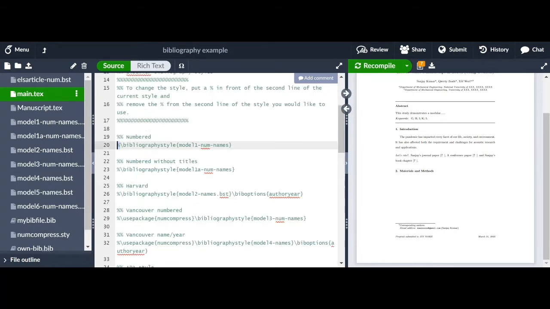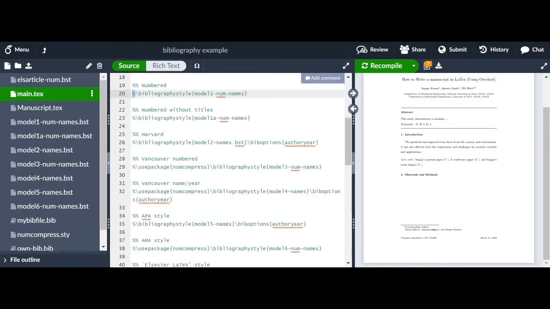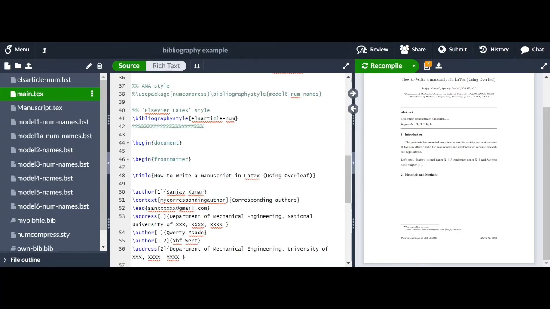So if you will see here carefully, these are the bibliography styles, right? What I told you earlier, here you can see all the .bst files I have uploaded in this particular template. If you want to write your reference in a Harvard style, then you'll have to uncomment it this way, and this will be your active command. And here, model 12 names, this bst file will be suitable for this reference style. So currently I am using only this bibliography style.